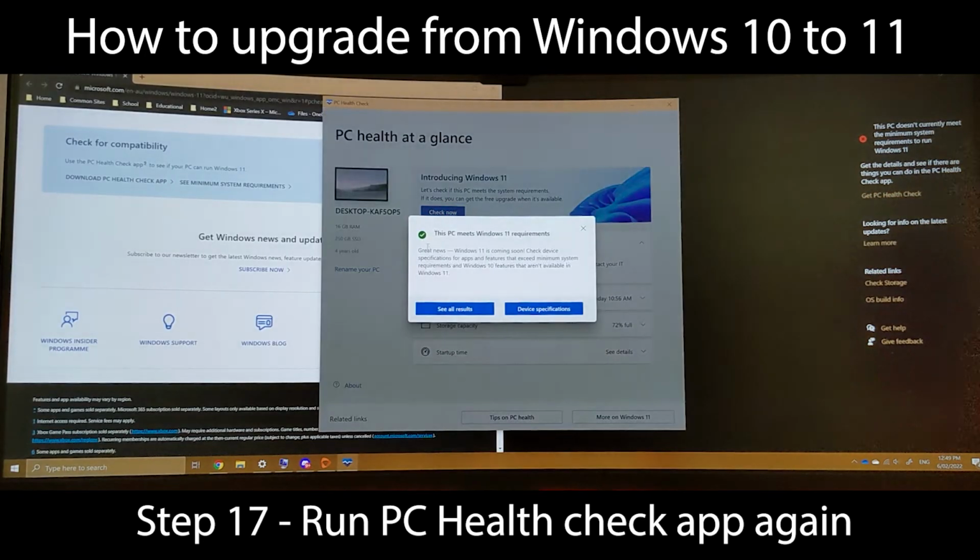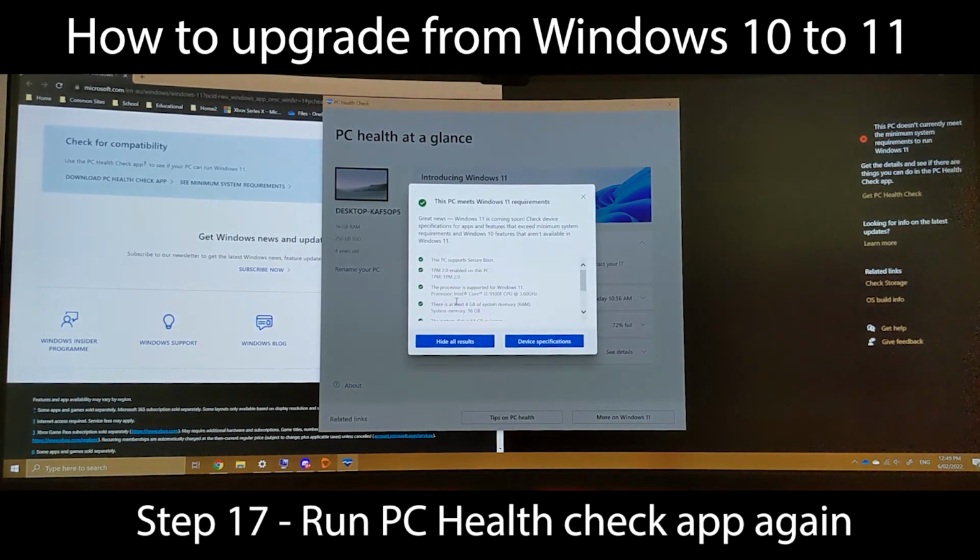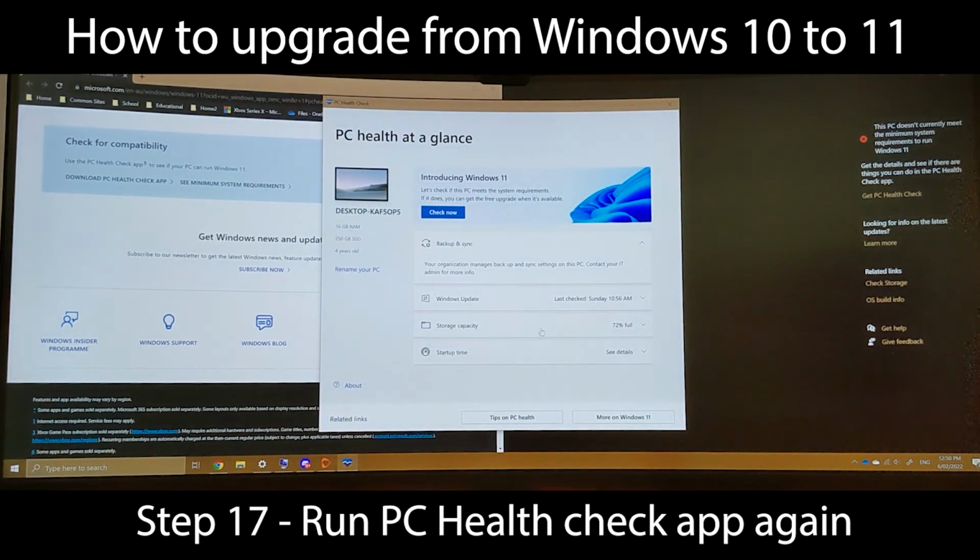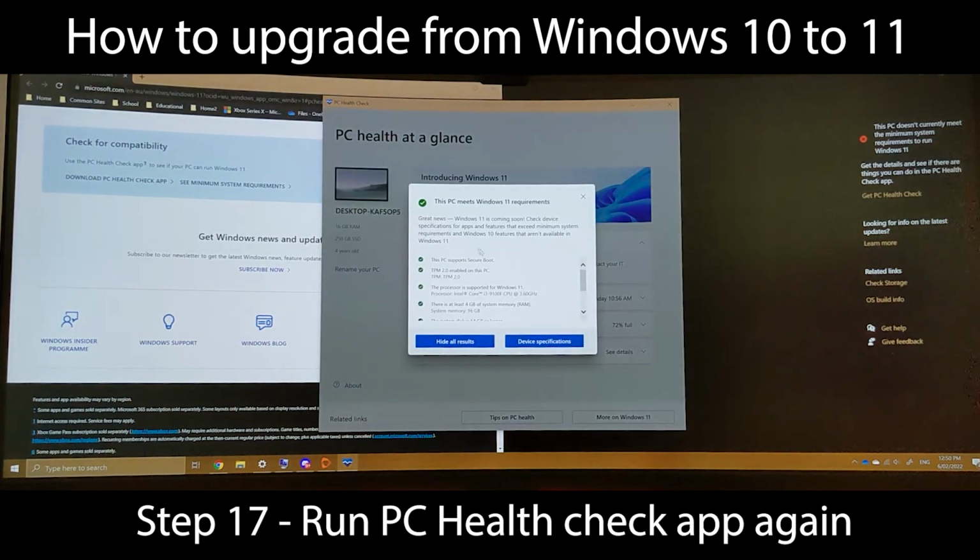Check. Great news. Windows 11 is coming soon. Okay, at least it now says that I meet the Windows 11 requirements now.